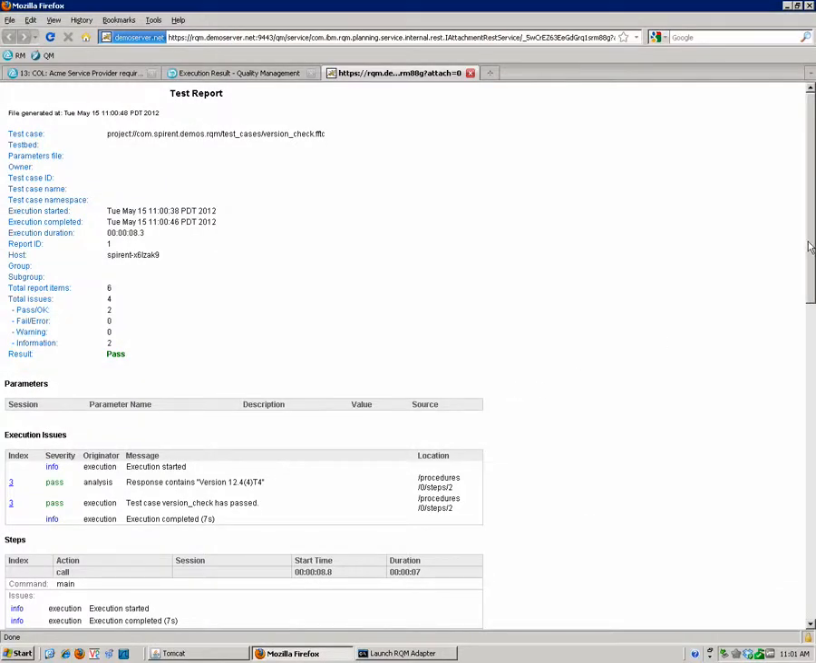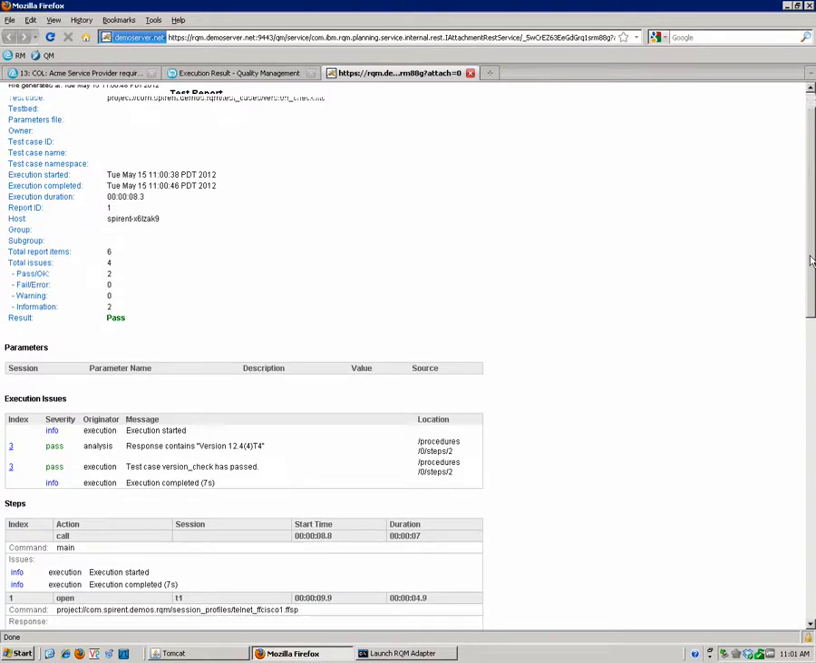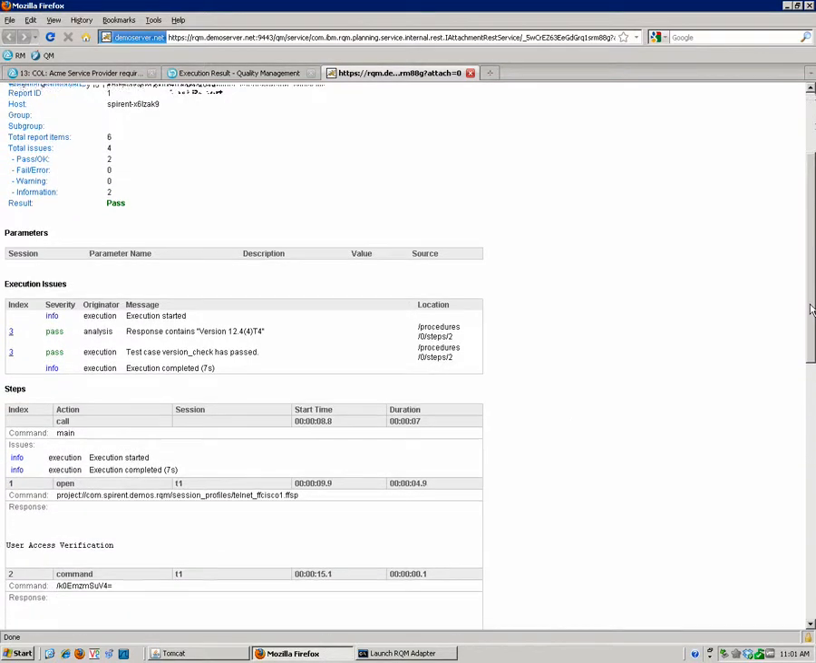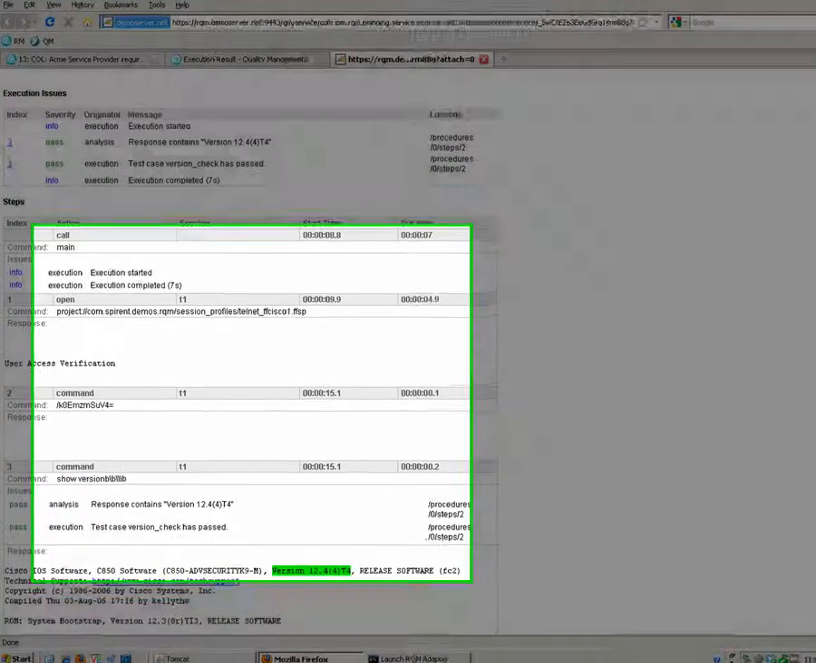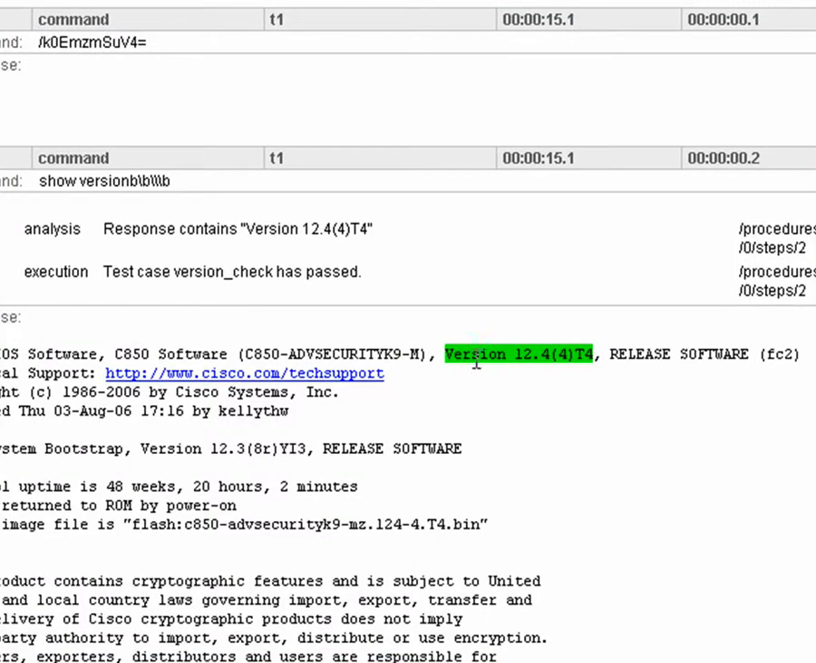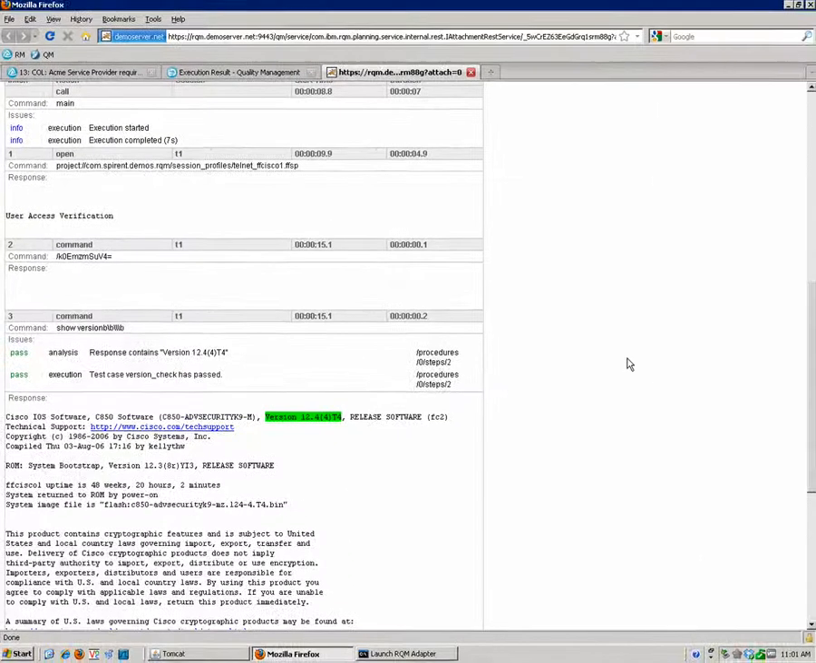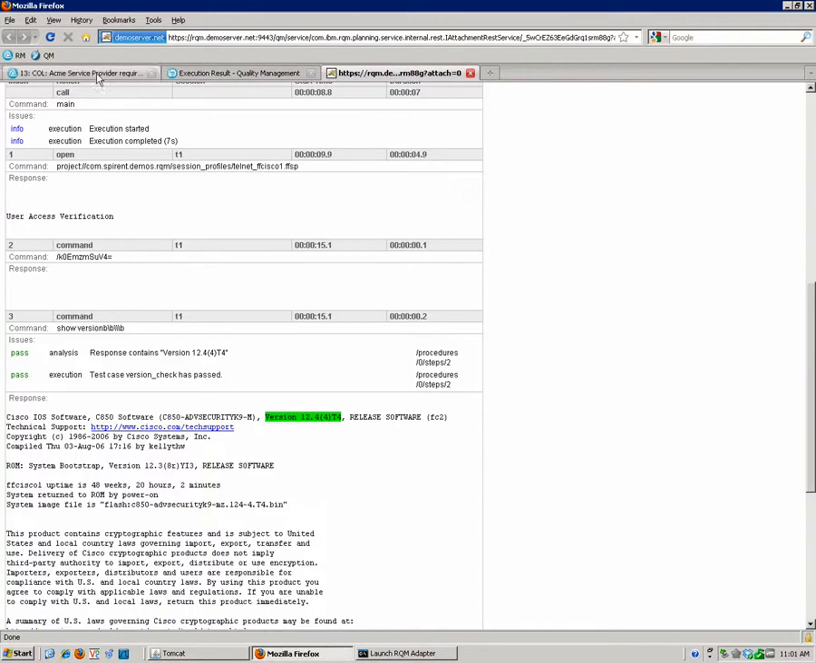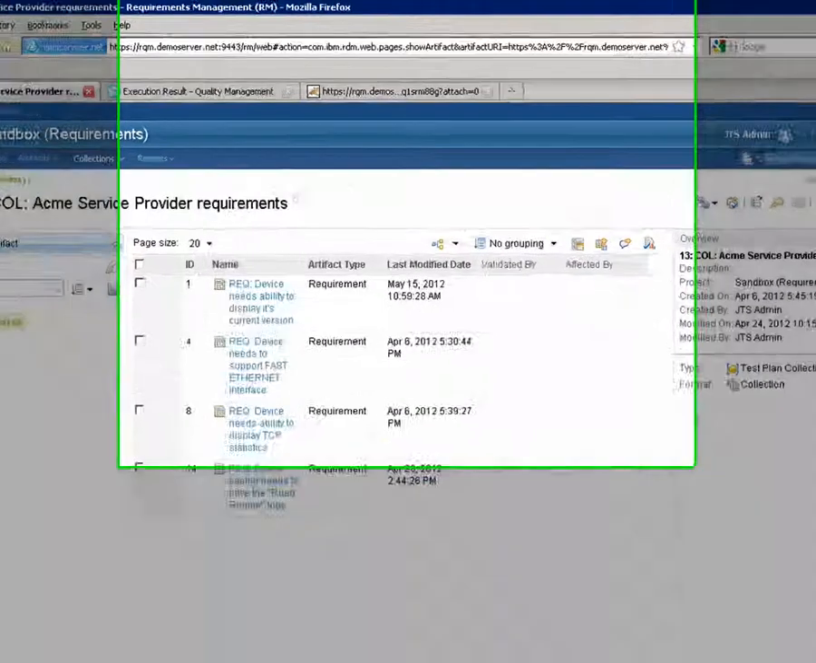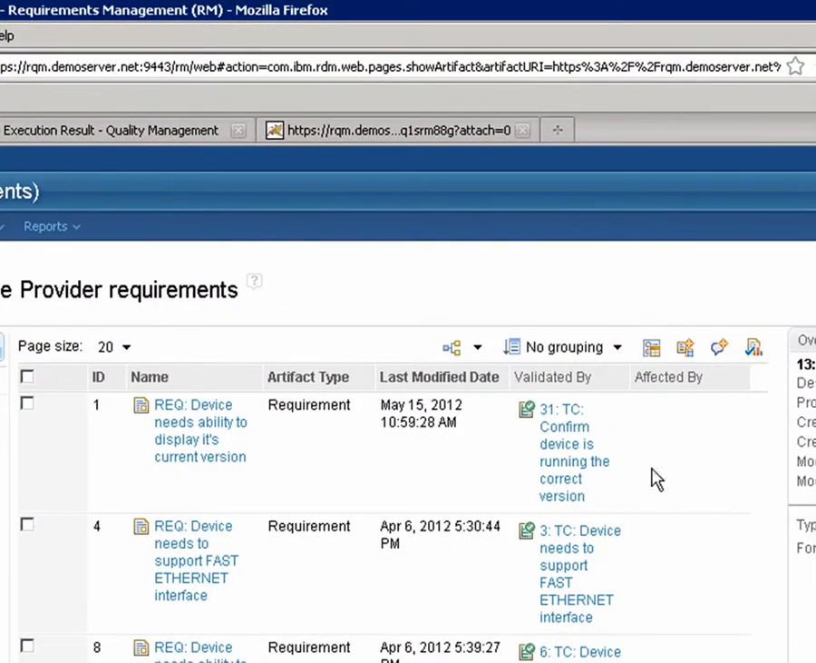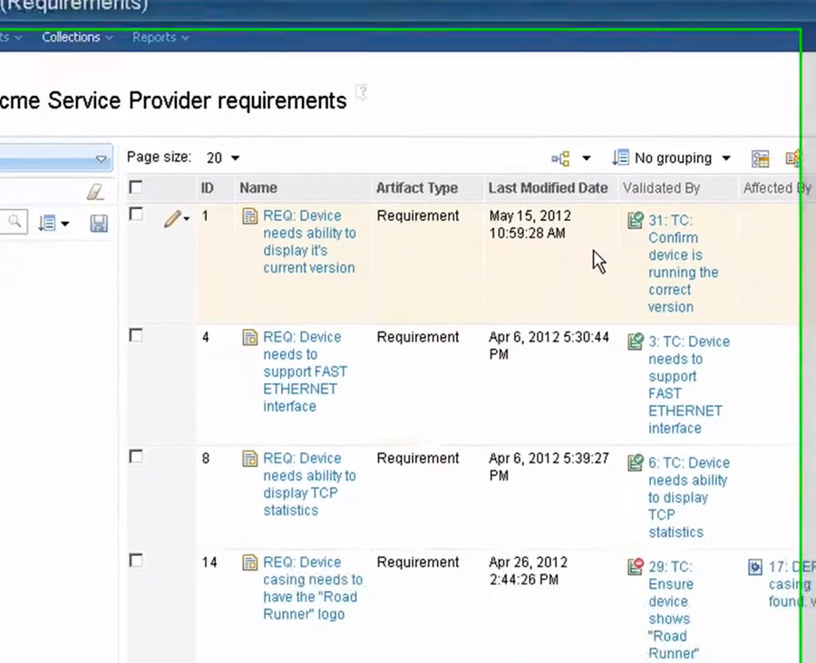If you are familiar with iTest, you will notice that this is the standard iTest report format, and it's now visible from within RQM. Here's the analysis rule that enabled iTest to conclude that the test passed. It shows that the device is indeed running the correct version. Let's now switch back to the requirements section. If we click refresh, we can see that the requirement is now validated, and moreover, it has passed.